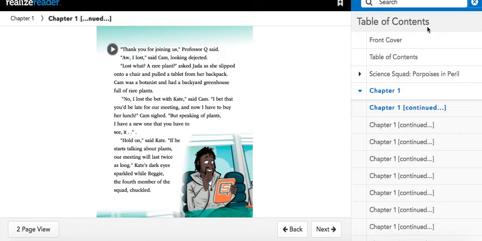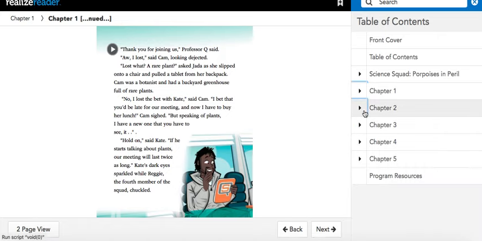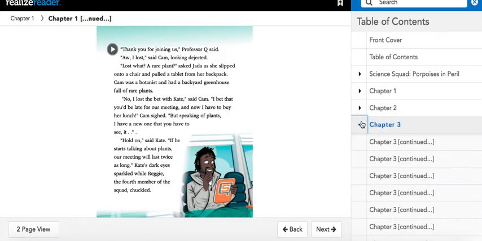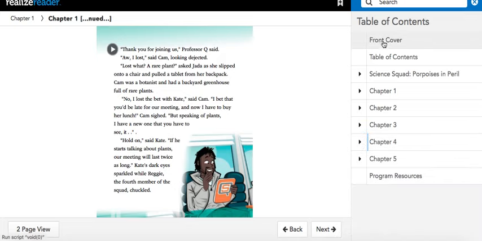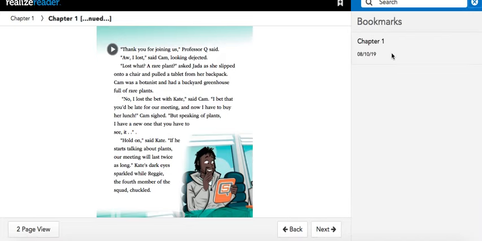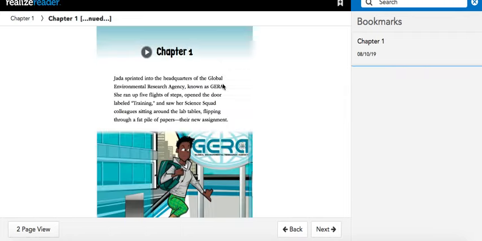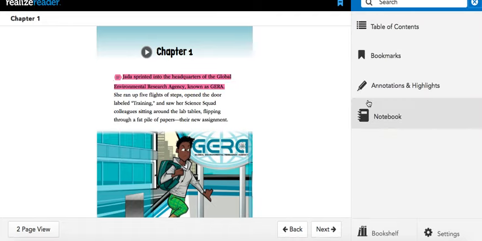So you have a table of contents that will help you move from chapter to chapter. Some of the texts are a little bit larger, so it'll help you move from chapter to chapter through the text. You have bookmarks. So what you can do is you can say, I want to go ahead and bookmark a certain page. So it'll allow you to bookmark pages within your text.